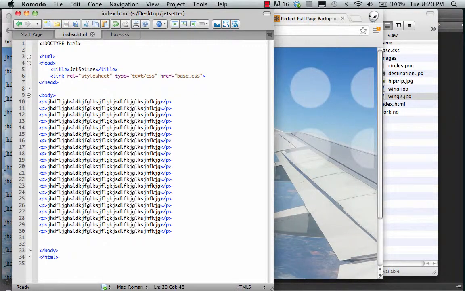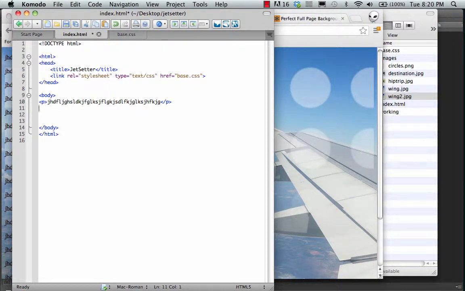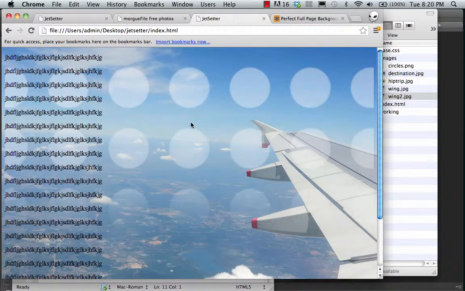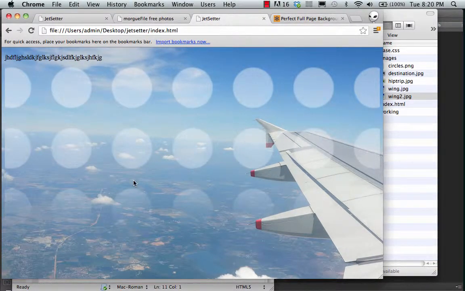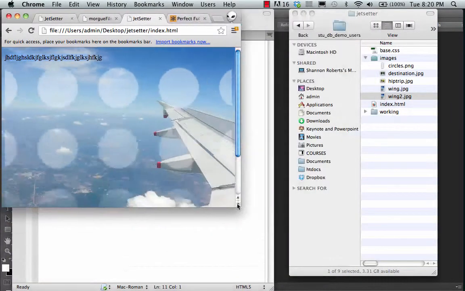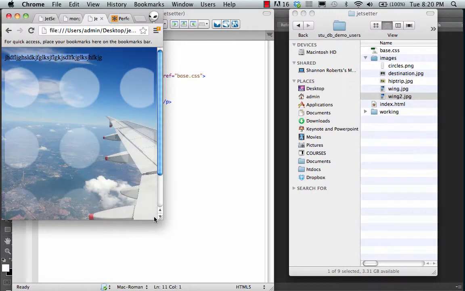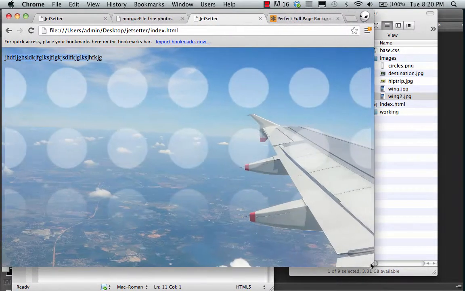Let's go back to index. Okay, and let's dump all of these paragraphs. Let's just maybe keep one. And let's hit save. And we already saved our CSS. Now let's go back here and hit refresh. And you see now, in spite of the fact that we only have one paragraph with one line, it's still showing the full image, okay? Because it's saying that always we have to have a minimum height of 500 for the body.